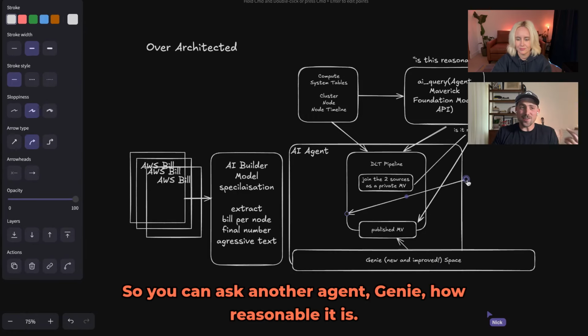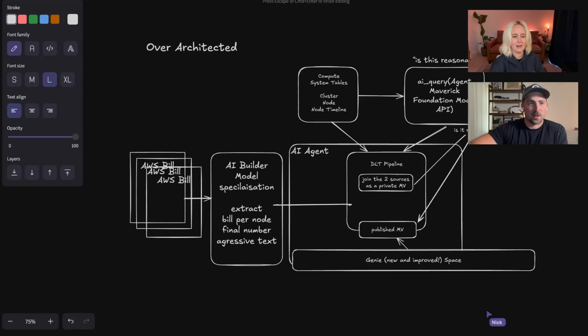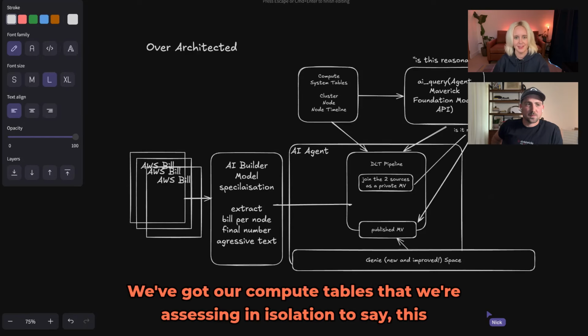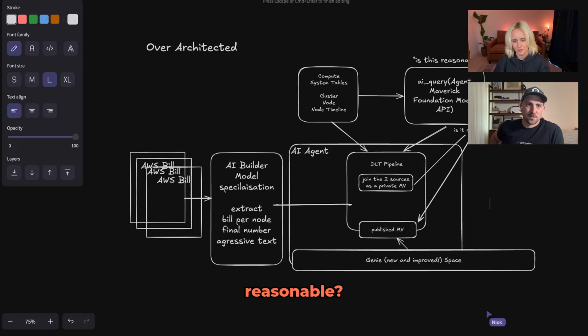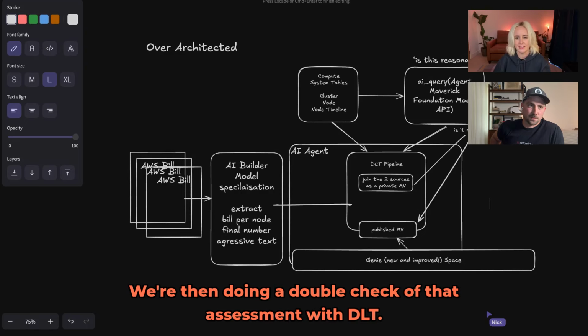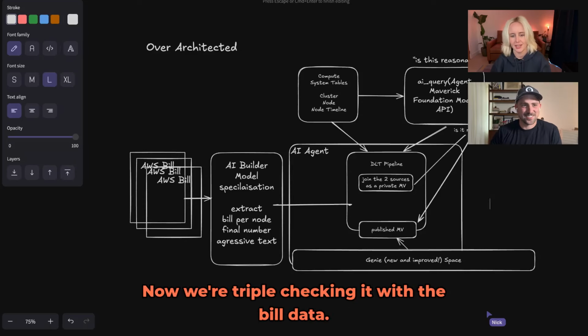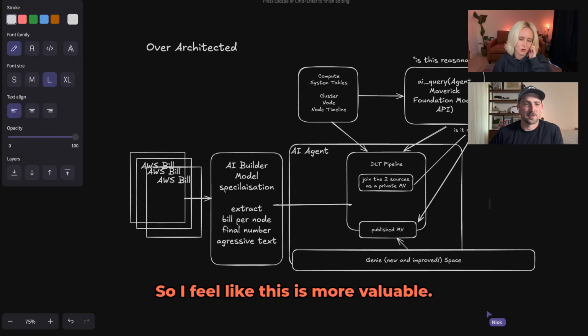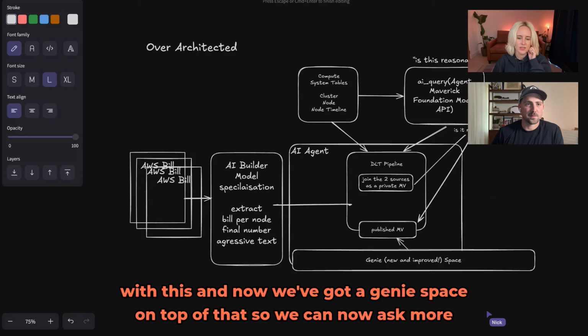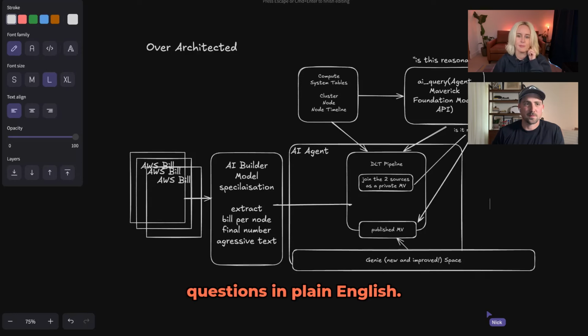So you can ask another agent, Genie, how reasonable it is. Okay, so we could now ask a Genie space about our bill data, whether that's been extracted sensibly. We've got our compute tables that we're assessing in isolation to say, is this reasonable? We're then doing a double check of that assessment with DLT. And now we're triple checking it with the bill data. So I feel like this is more valuable with this. And now we've got a Genie space on top of that, so we can now ask more questions in plain English.